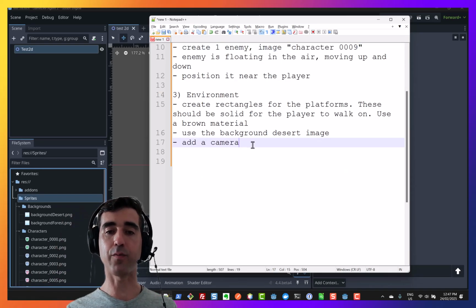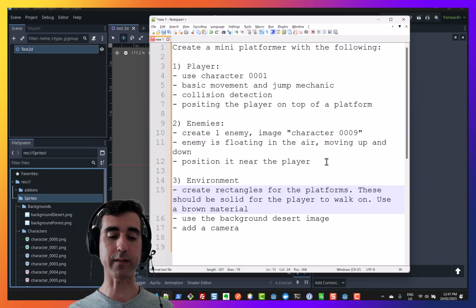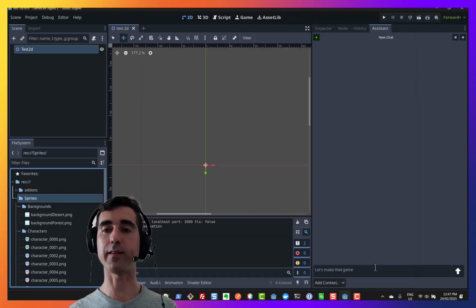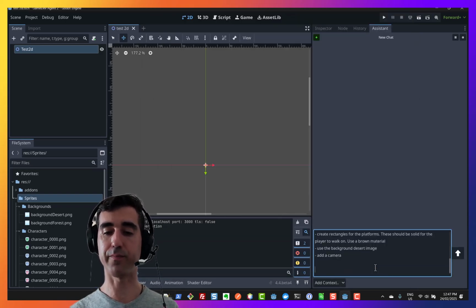For the environment, we want some rectangles for the platforms. They should be solid, and we want to use a brown material. We're also going to have a nice background image. There are some images here that we're going to use, a desert background image, as well as a camera. So let's copy all of these and paste it into our assistant.